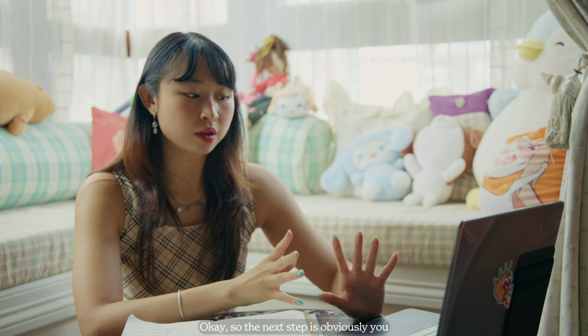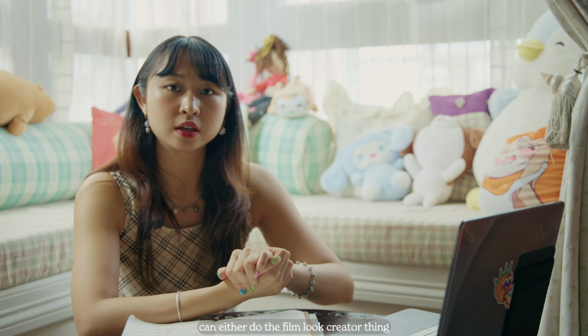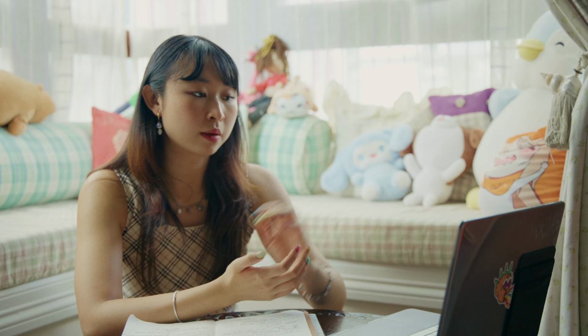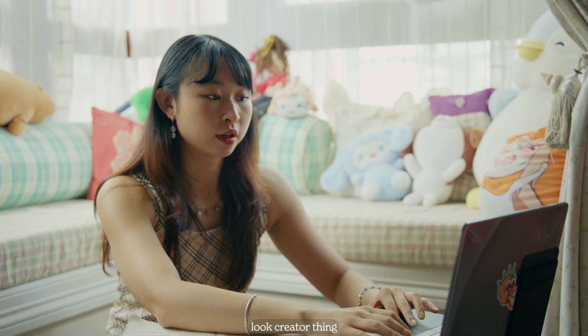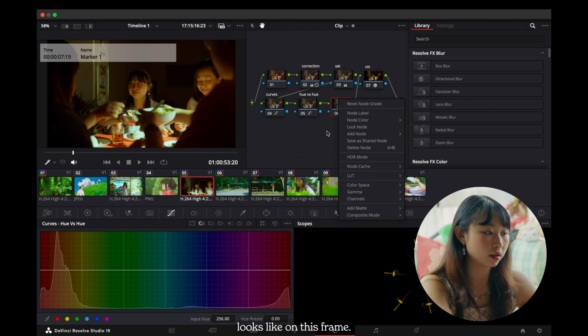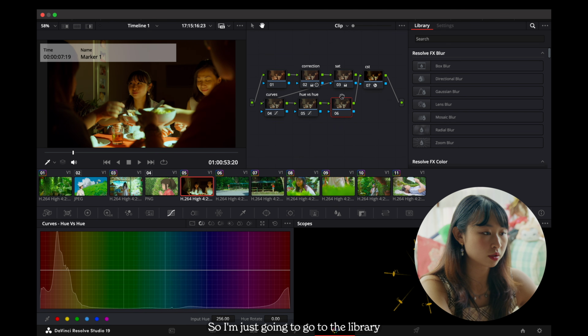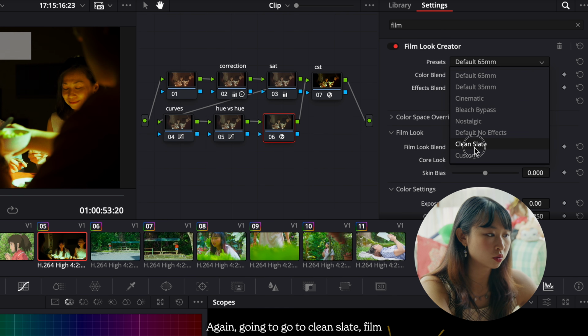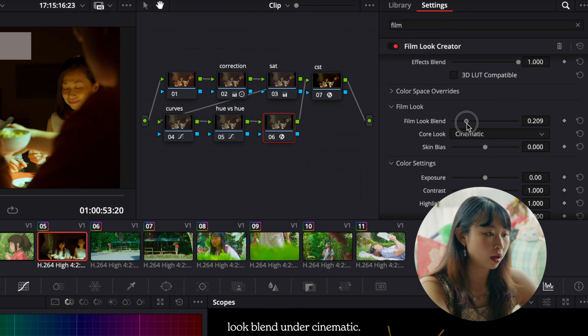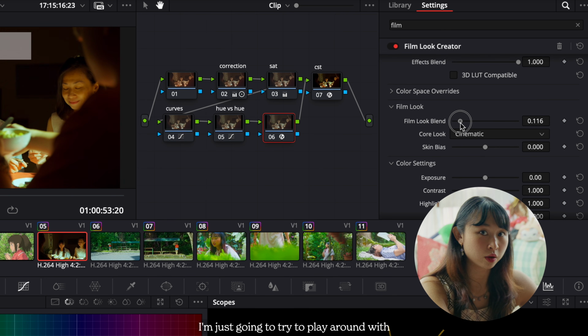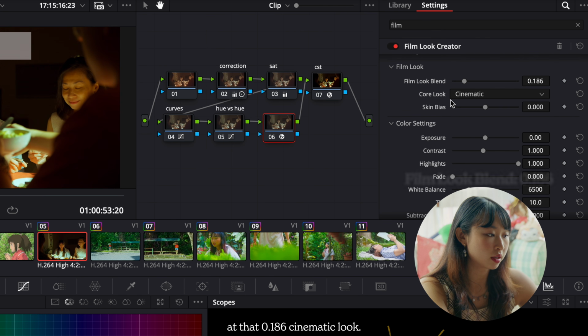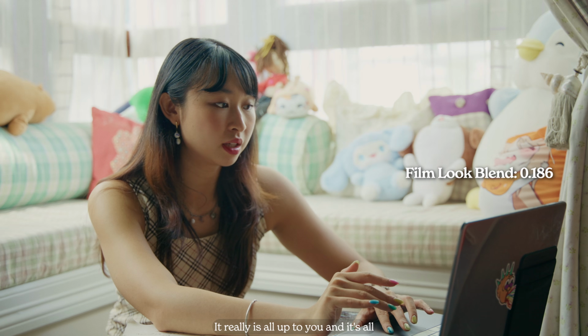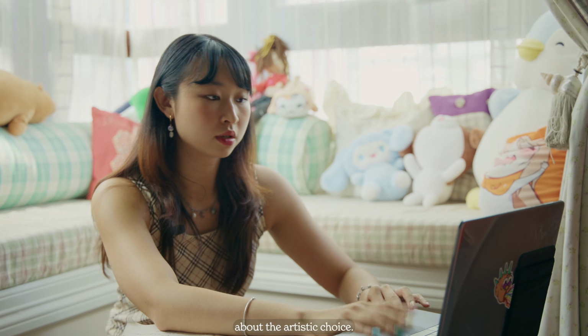Okay, so the next step is obviously you can either do the film look creator thing or you can also add grain. I'm just gonna try to see how the film look creator thing looks like on this frame. So I'm just gonna go to the library again, type in film, and you'll automatically see a film look creator. Again, gonna go to clean slate, film look blend, under cinematic. I'm just gonna try to play around with the values and see how that looks. I'm just gonna keep it at that 0.186 cinematic look. It really is all up to you and it's all about the artistic choice.